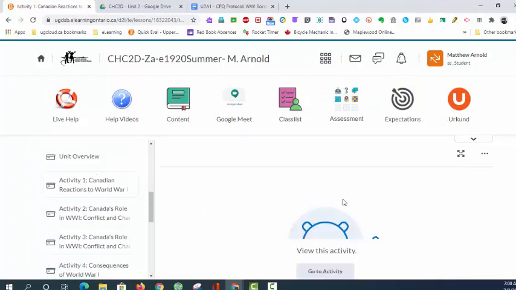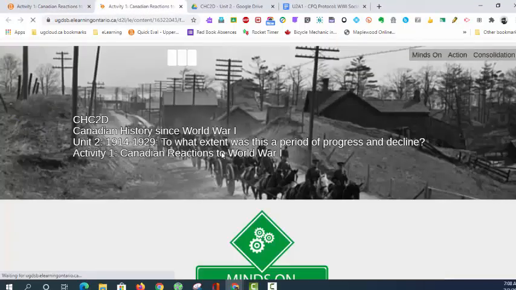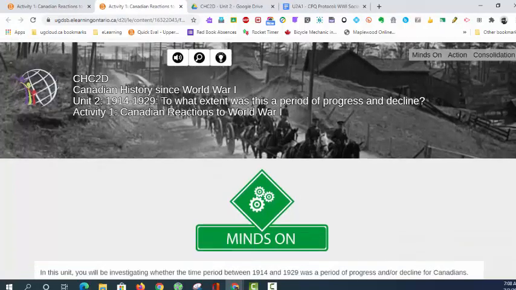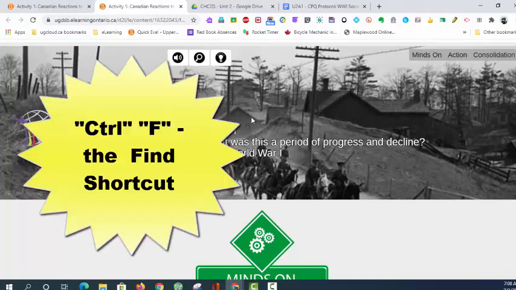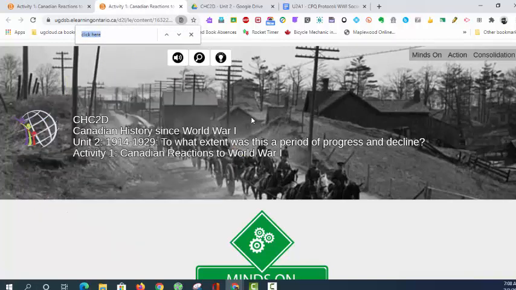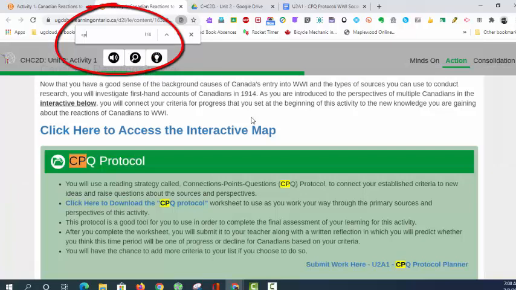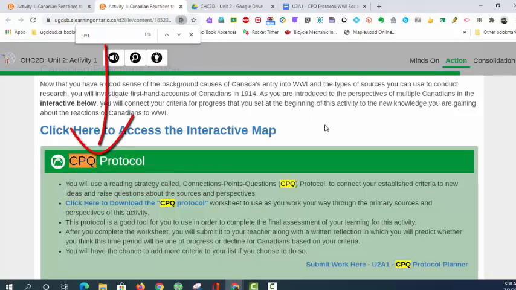So the activity that we are looking at for this is Canadian reactions to World War I. Another key tool that you can use within a web page is the find function. If you click on Control and the letter F, I know that I'm looking for the piece of this page that has the CPQ protocol in it. So I'm going to type CPQ, and you'll see that it brings you down to the specific part of the activity that involves the CPQ protocol.